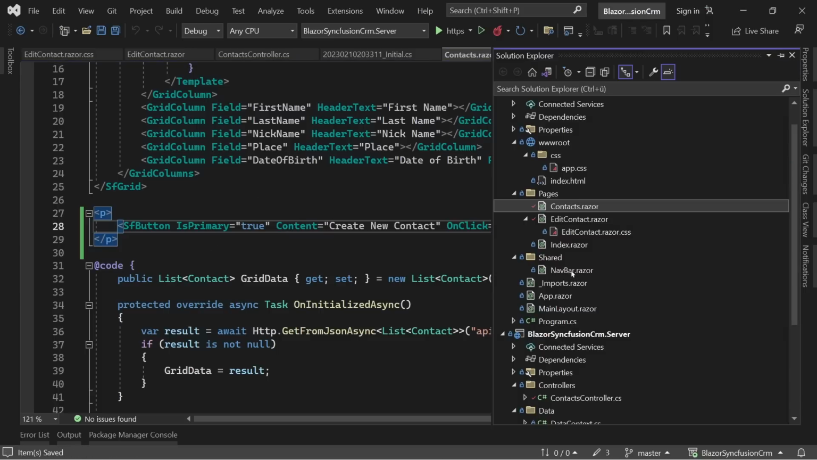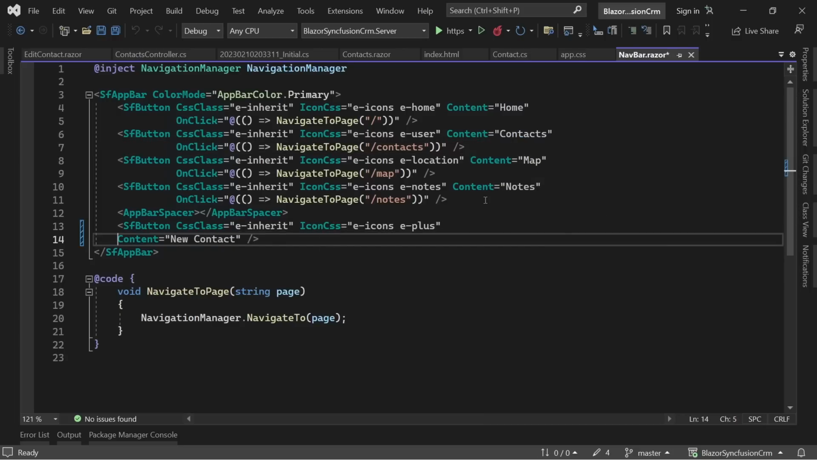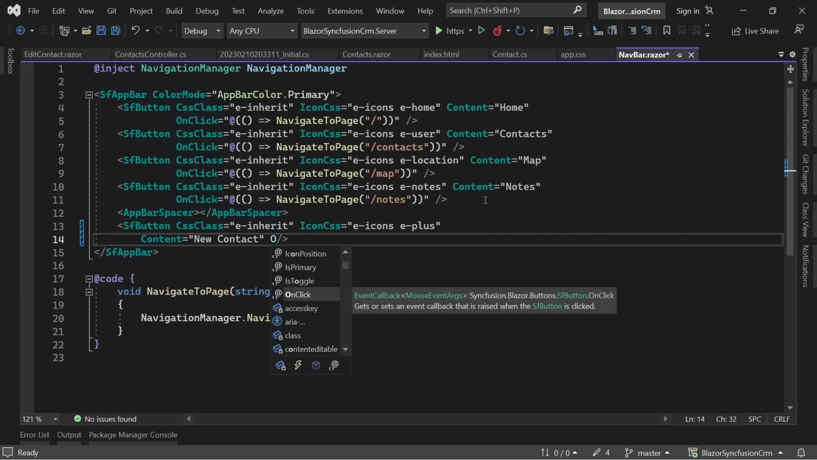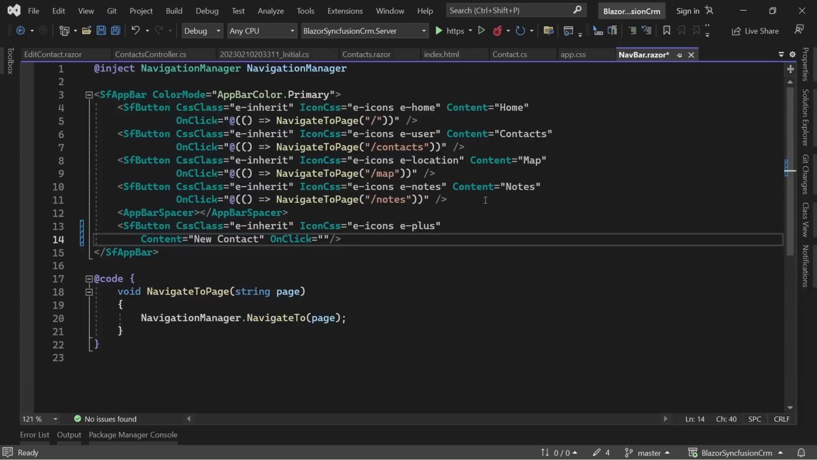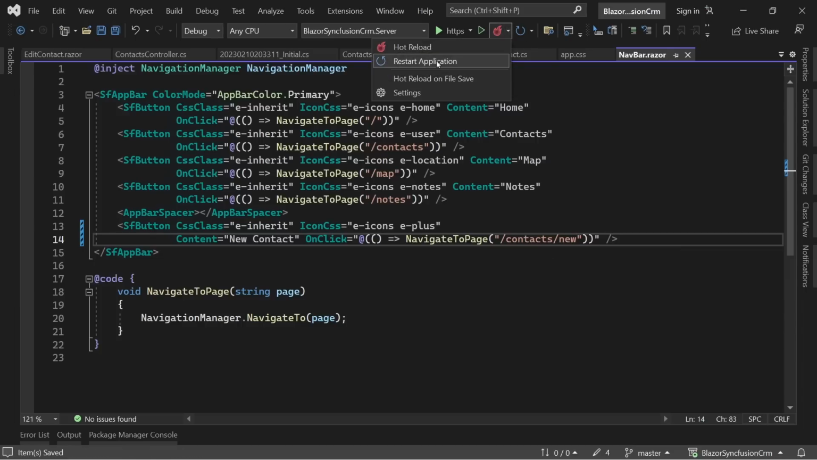And now also the navigation bar. So real quick, in the nav bar, we already have our Syncfusion button here. And now let me just put this in a new line. And here now we also add the OnClick parameter, and we just copy this stuff and then move to contacts and then new. All right, now let's test this. Restart the app.